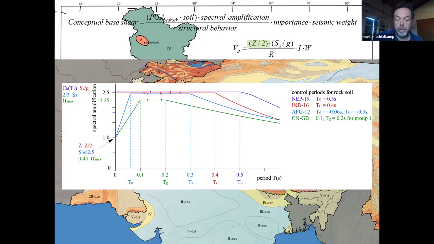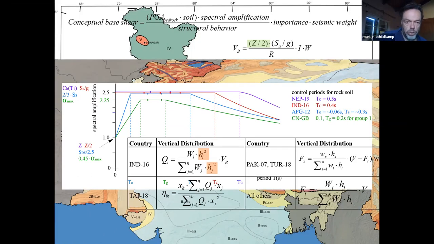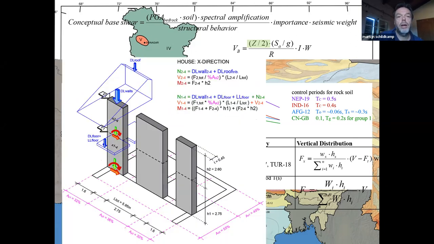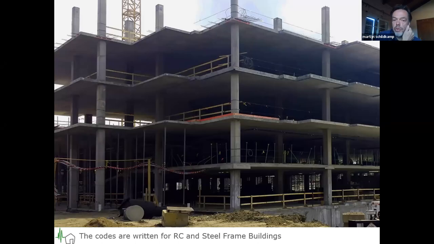We looked then at the response spectra. Again, I'm not going to go into all this detail. We looked into the vertical distribution. India, again, is doing something different with a parabolic approach, which I believe doesn't make much sense for very small little buildings. We looked at this redistribution of forces.